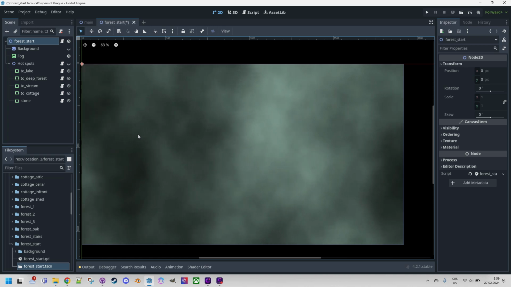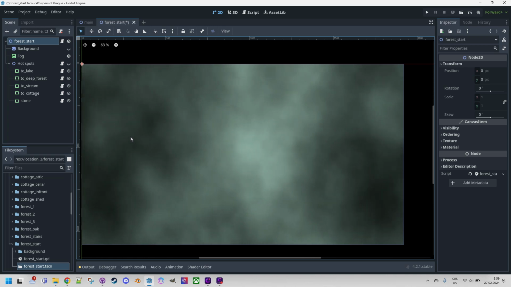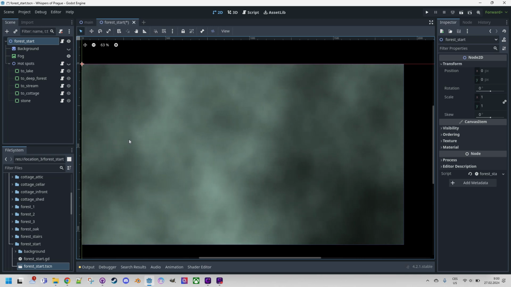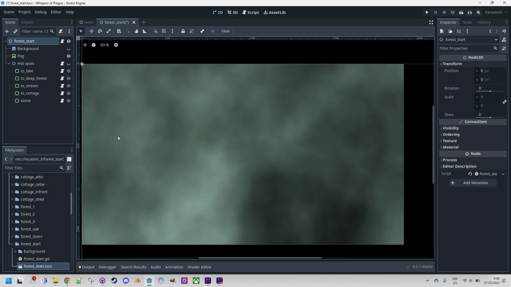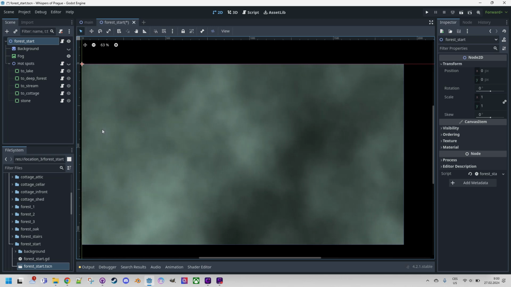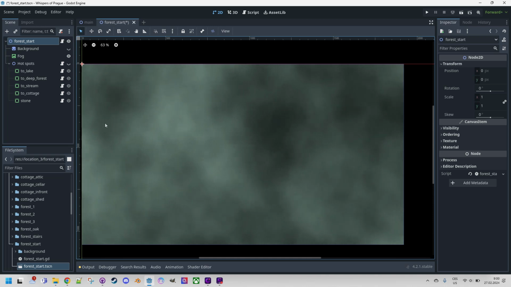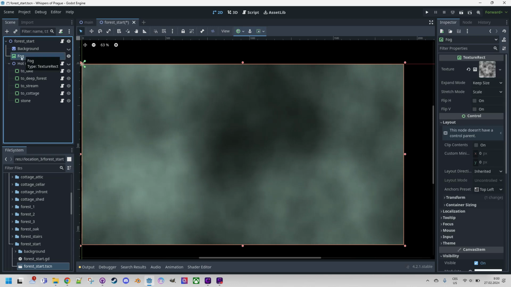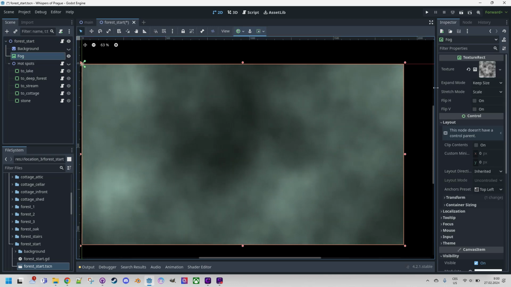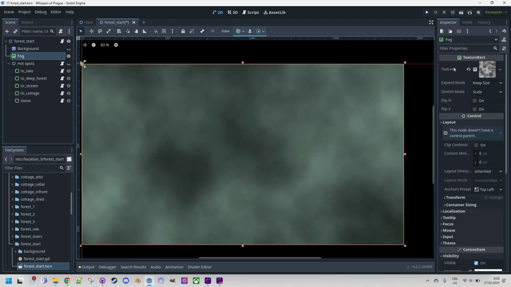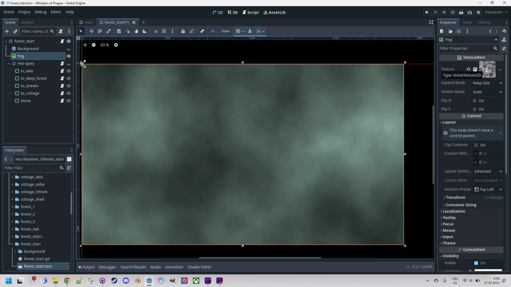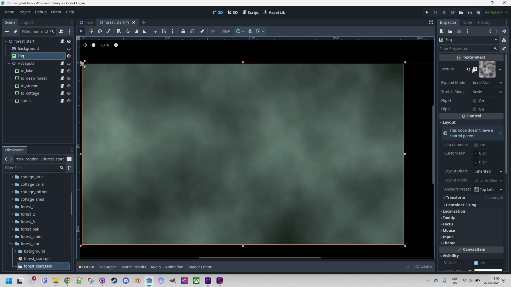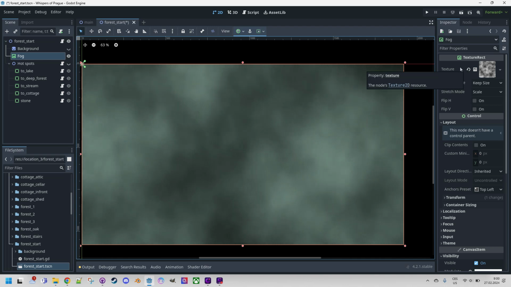Moreover, from a programming perspective, it's a very straightforward solution that can be used for any 2D game where, for example, we'd like to simulate drifting clouds over a tile map. Now, let's finally take a look at how this mist is generated. I'll click here at the fog node, and in the inspector we can see that the texture rect is defined using a noise texture, which is one of the great features of Godot that we use very often in our game.